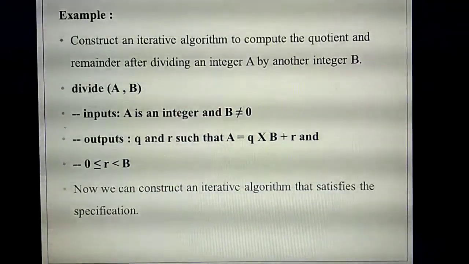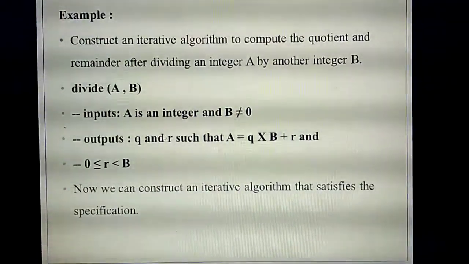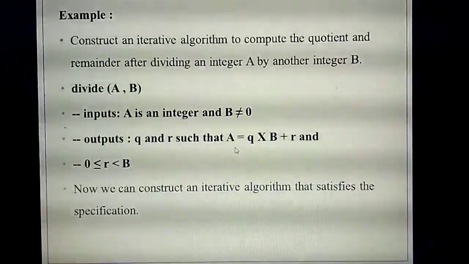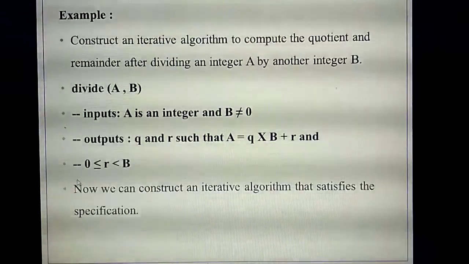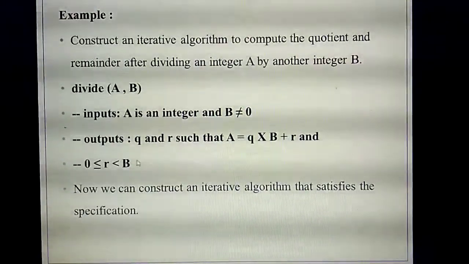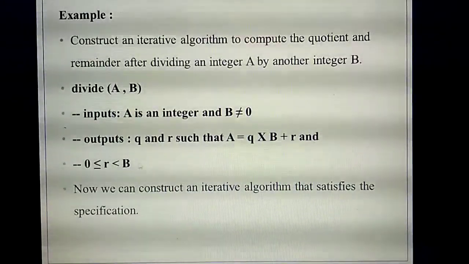Then the output. What are the output variables? Q and R. So this is the formula for calculating: quotient times b plus remainder, so you will get the answer for a. Next, the output property, the input-output relation. They are giving 0 less than or equal to remainder less than b. That means the remainder needs to be between 0 and the value b.